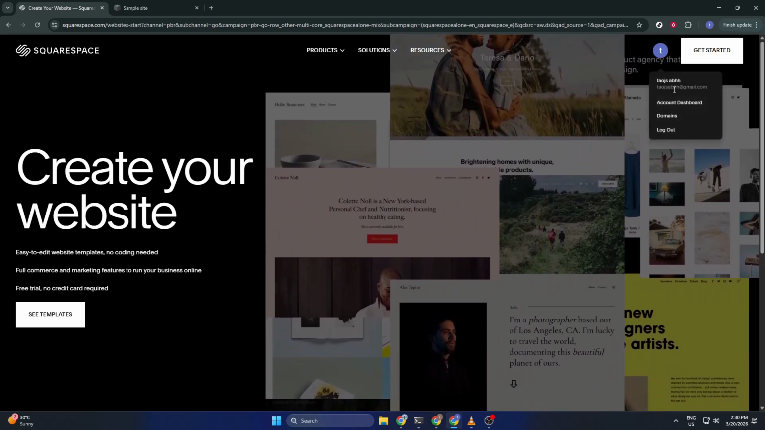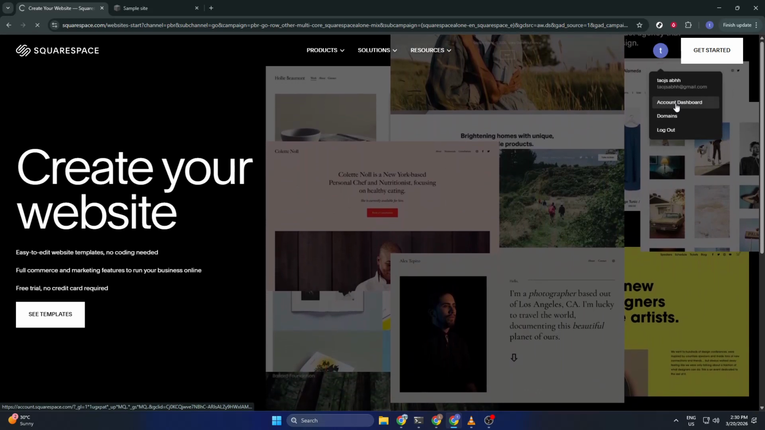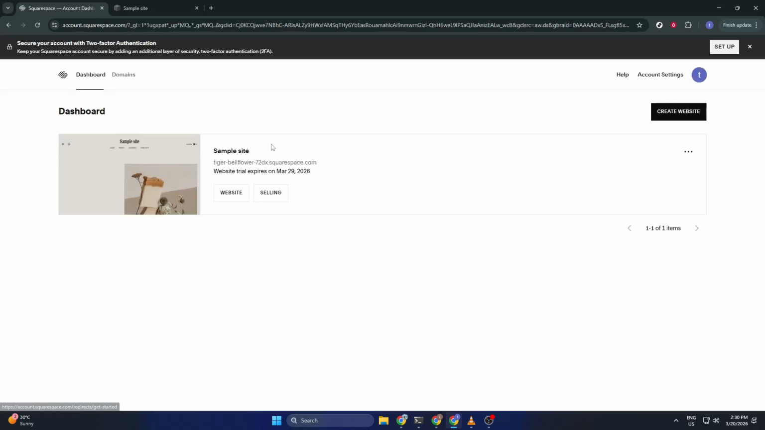Next, open your account dashboard. You can usually reach it from the profile or account icon at the top corner. Think of the dashboard as your control center. This is where your sites, billing, and settings live. It's the quickest route to everything you manage in Squarespace.